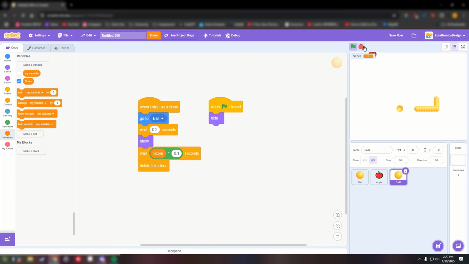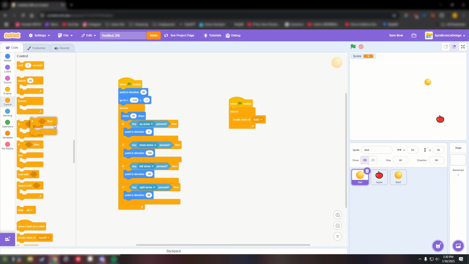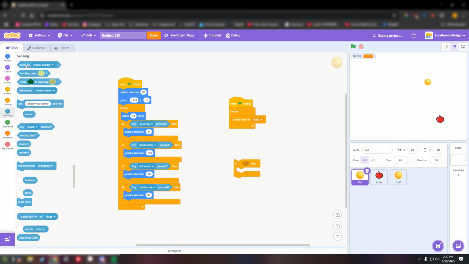So a couple things you might have noticed. If we touch our snake segments, we actually don't lose. So we need to do that, and if we touch the sides, we should also be losing. So let's go ahead and see if we can add that. We're going to use an if-then block: if touching ball 2, because that's one of the ways we lose, right? If we touch our segment, and if we're touching edge, we should lose as well.